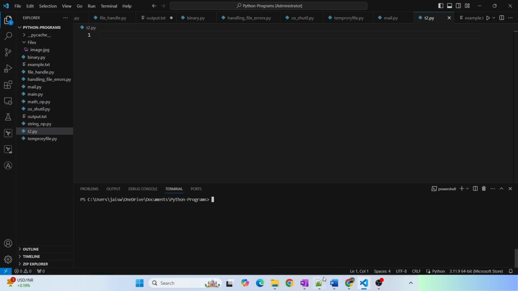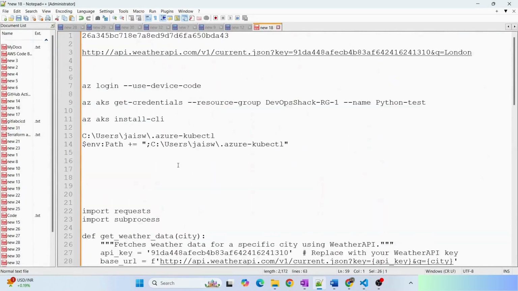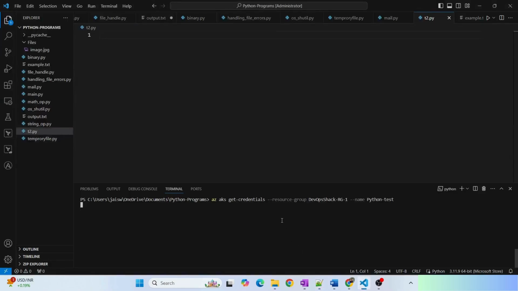For that we have to run the next command, which is going to be something like this: az aks get-credentials, then the resource group name, then the name of the AKS cluster that you have created. I'll copy this command, paste it, and run it. This will make sure that we are able to connect to our AKS cluster.